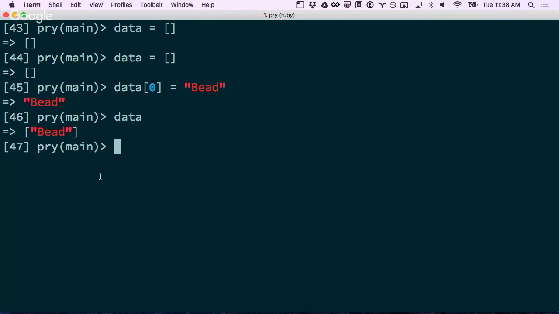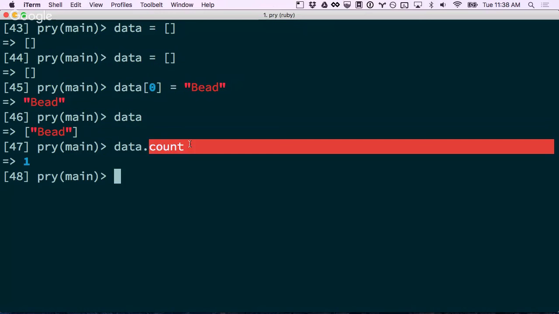The next thing we looked at was counting. If I want to know how many things are there, I can say data.count. In this case, I'm just calling the count method on data.